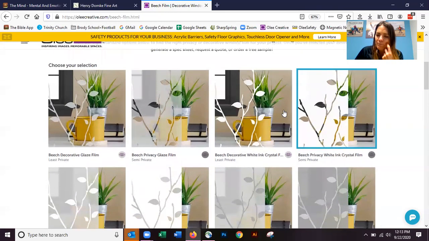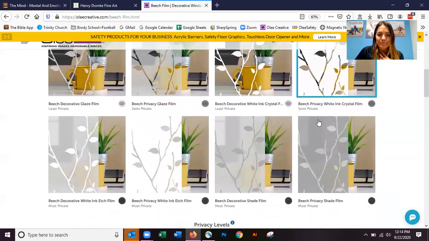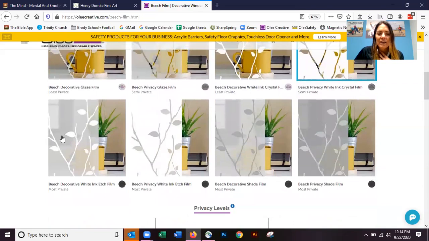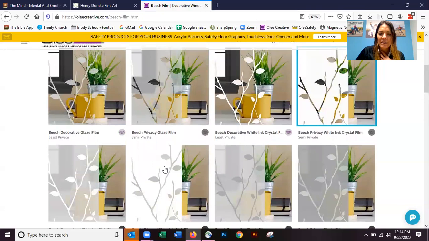But like I said, I'm not sure if you have a binder or not, but in our binder in section 8, I believe, there's a gradient scale for the white ink. And you could choose a different opacity of ink for the background if you'd like. Then the bottom row is all of our etch films. So on the left, we have a decorative white ink etch film and a privacy white ink etch film. This is 100% opaque white ink printed in positive and negative on the etch film. So as you can see, the privacy white ink etch film is a lot more private than any of the other films that you can see here.